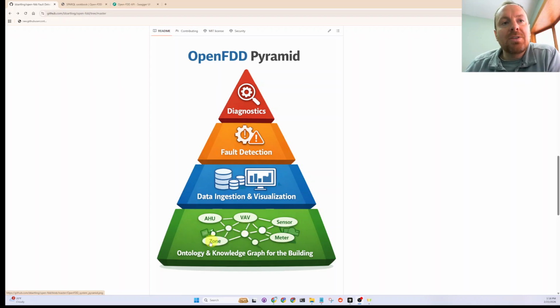So that's what we'll be doing, using the Brick ontology. Think of it as kind of like DNA for the building. I think this is the most important part of OpenFDD, and if we can get this part right, that's a huge success right out of the box. For me at least, anything after that is just an add-on of cool things.